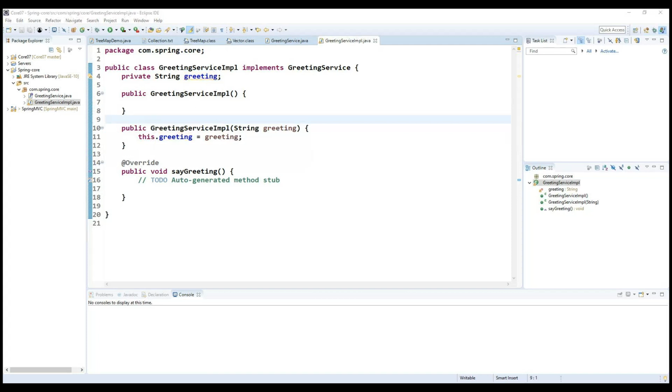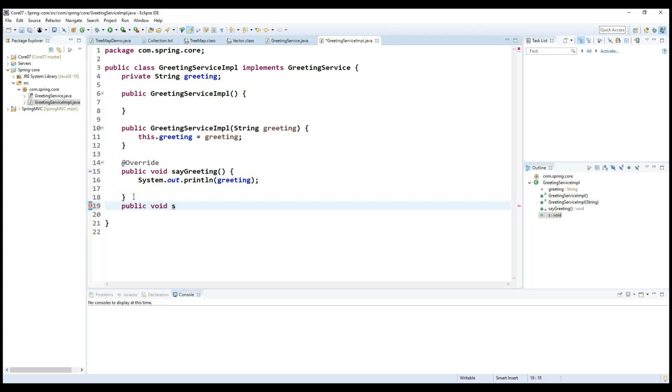Okay. After this, I'm overriding the method, and simply I'm writing the greeting here, the greeting property that we used at line number 4. This is all important information we need to understand. And one more method I'm writing here, and this method basically sets a greeting.